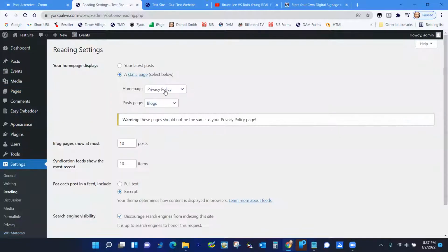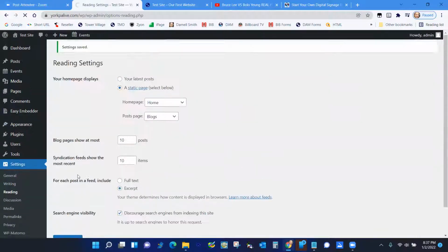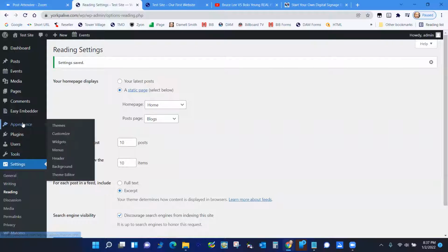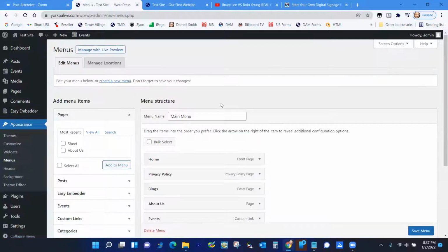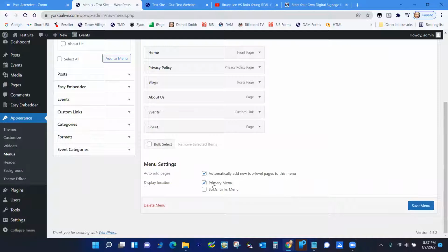Let me put this back because it's confusing. You have to tell it, in the menu under Appearance, that the menu you're going to use as your primary menu automatically takes pages that you produce. If you turn that off, they're not going to show up until you actually add them to this menu.